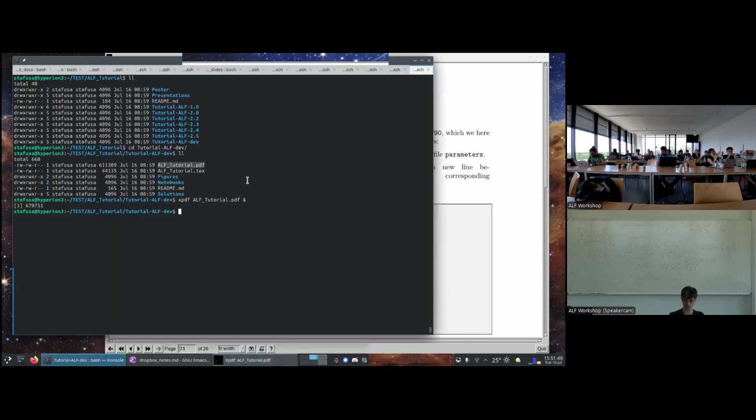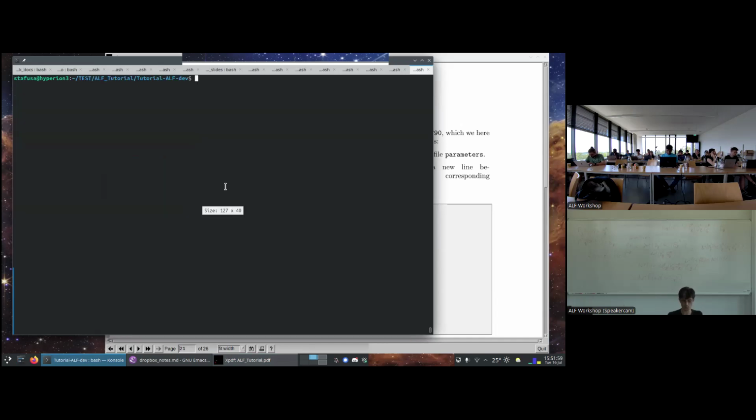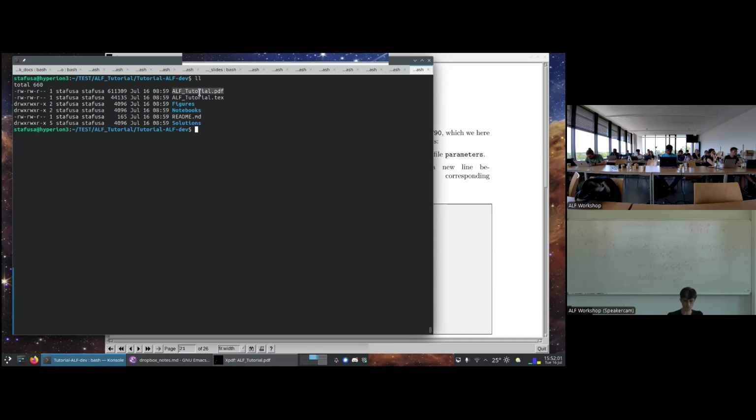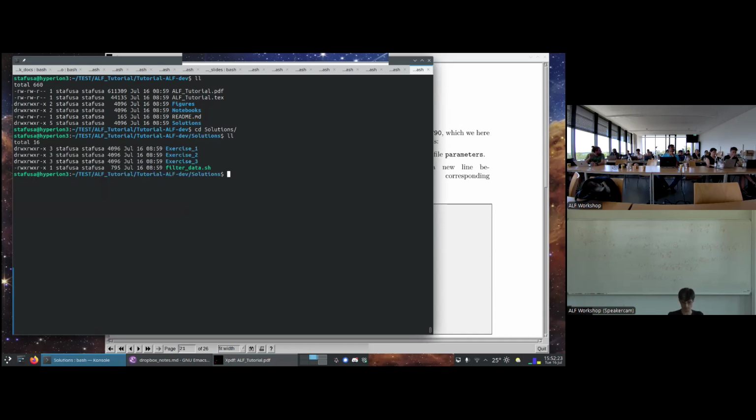Let's do the following. If you look at the folder for this tutorial, you see that besides the tutorial itself, the notebooks for the introductory version, some figures that you don't care about because they're just auxiliary for the rest, and the README, you have solutions. So we provided the files that implement exactly what is asked in the exercise. So let's take a look at those. So I'm going to go to solutions. The exercise 1 is here.